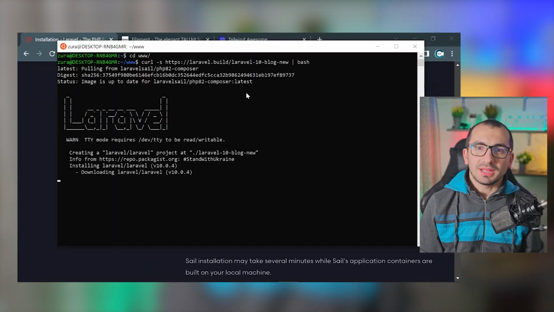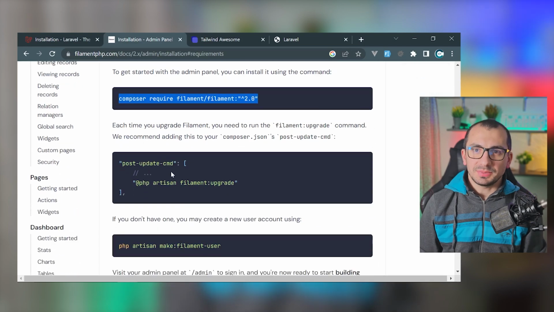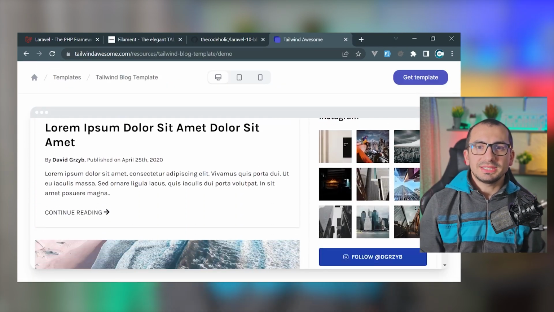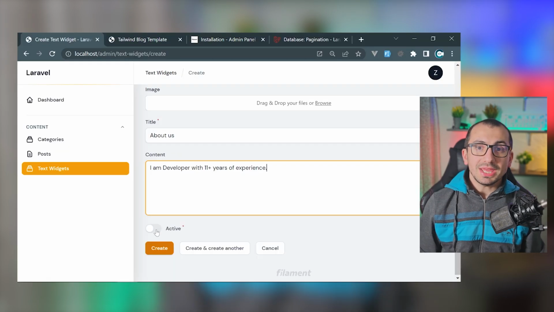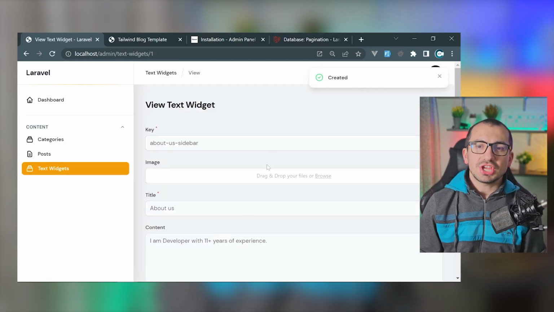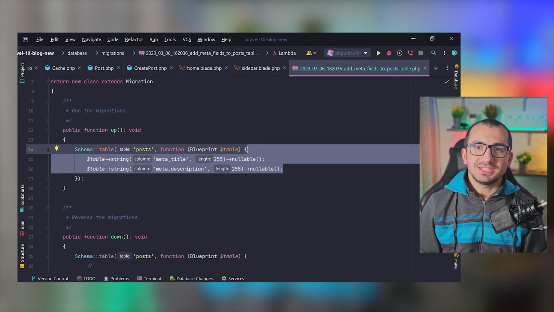Install and set up Laravel with cURL and Docker. Install Filament PHP as an admin template. Integrate a free blog template in Laravel. Query posts and output them on the website with pagination. Create and use text widgets to manage any content on the website. Add and use meta fields for search engine optimization.